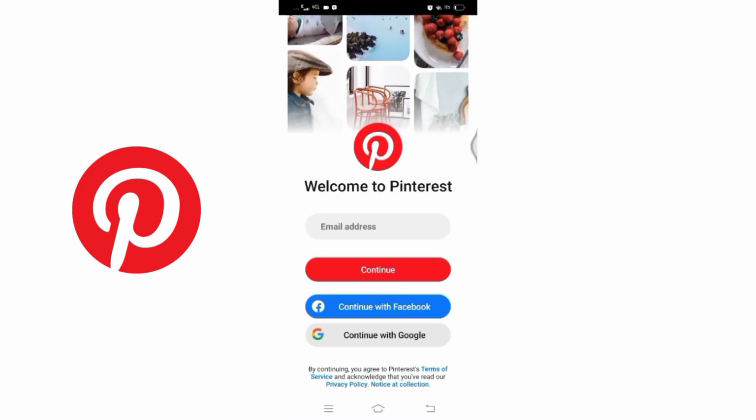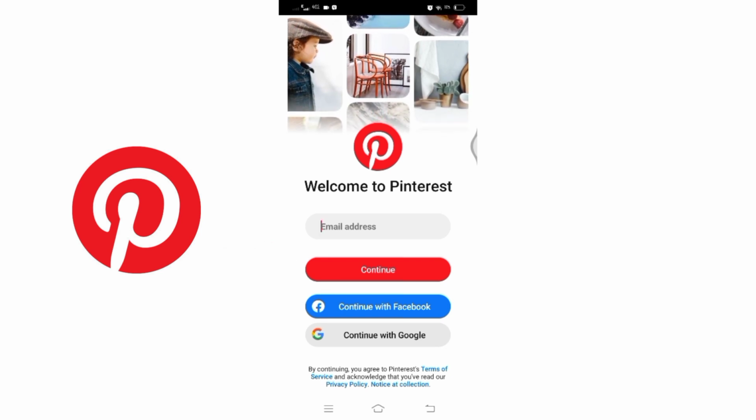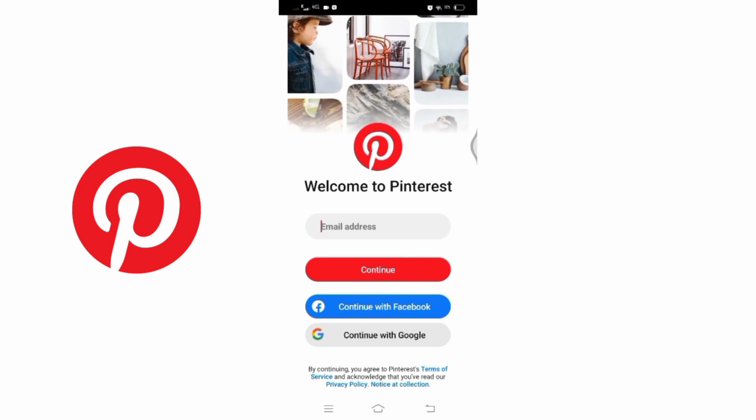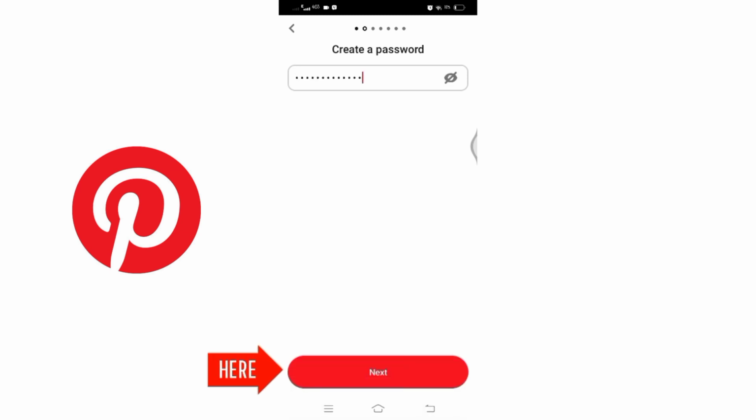On the app interface, enter your email address and click on continue to proceed. Alternatively, you can sign up with Google or Facebook by choosing the respective option. Create a strong password for your Pinterest account, including special characters and letters. Then click on next after setting up your password.